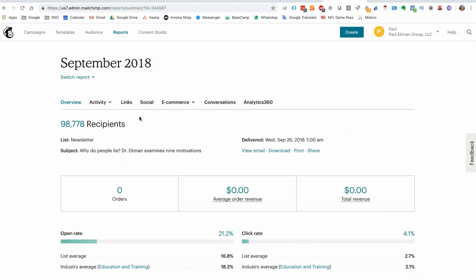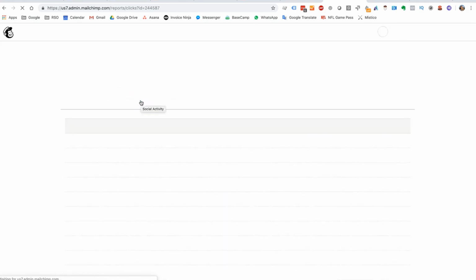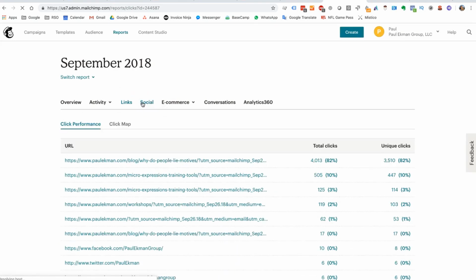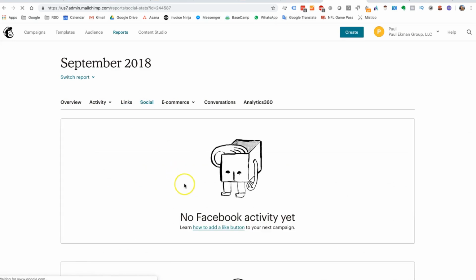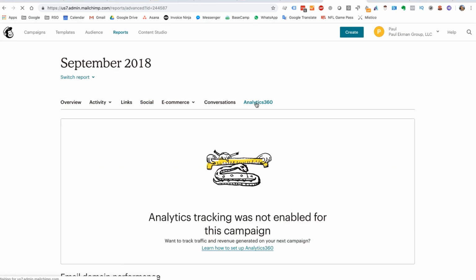So that's reporting in a nutshell on Mailchimp. Reports are fairly easy to look at, all sorts of other information like links, specifically links. You can look at social. So if I click on the social tab here, if I integrated my social, I can look at social reporting. Likewise for e-commerce. And notice the Analytics 360, I can integrate Google Analytics in with Mailchimp if I want to. So I have all sorts of options on my reporting. So that's it for Mailchimp. I mean, it's fairly easy to navigate.